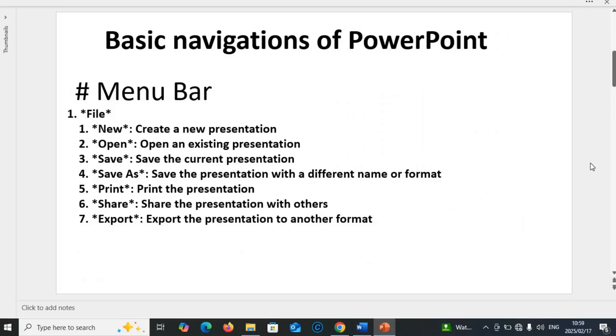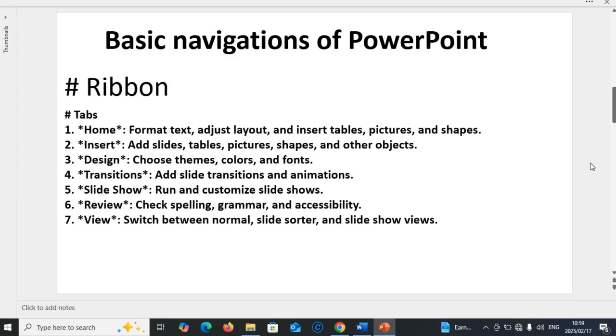Within the menu bar, we will be looking at creating a new presentation, opening an existing presentation, how to save presentations, how to print a presentation, how to share a presentation with others, and how to export a presentation. And within the ribbon will be teaching us what is a home button, the formats and the text, how to adjust layouts and insert tables, etc.